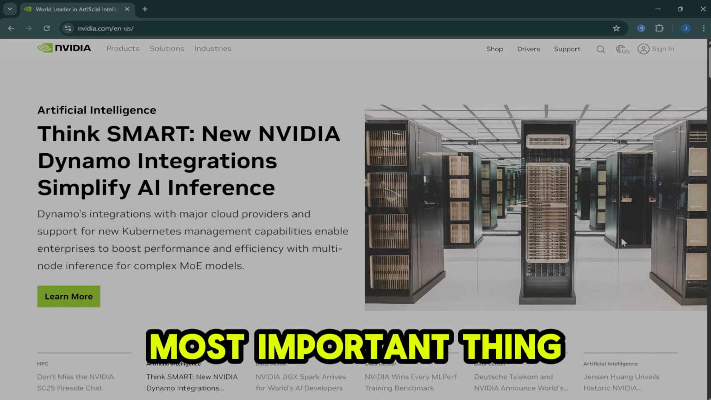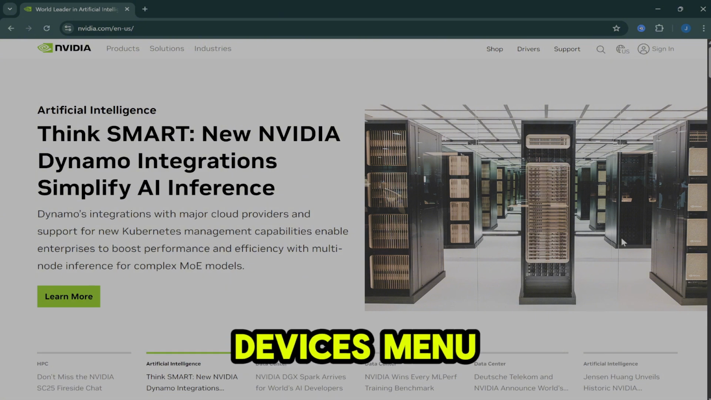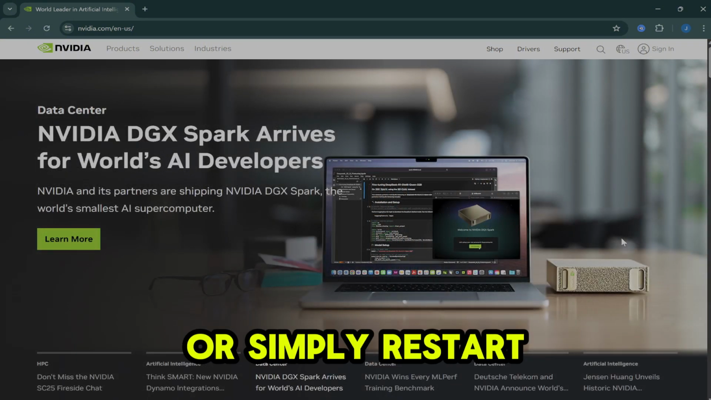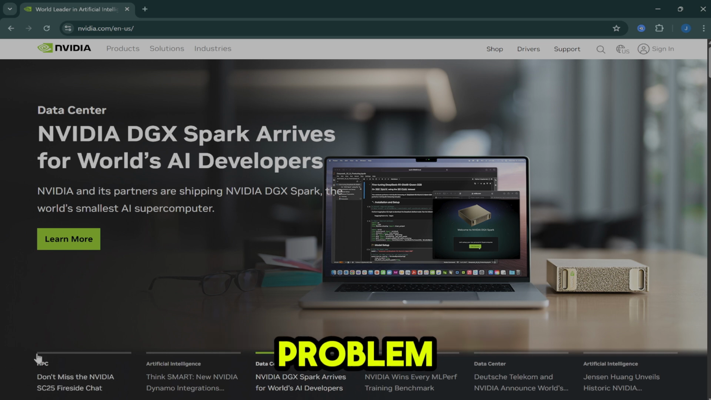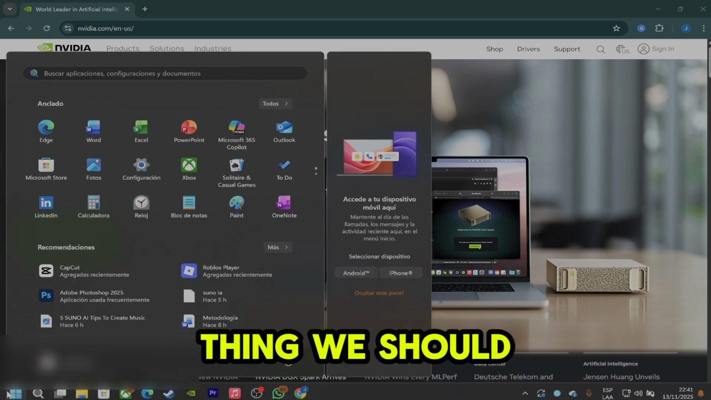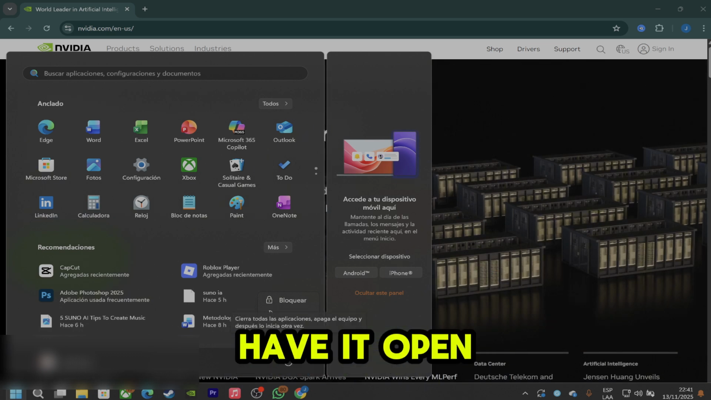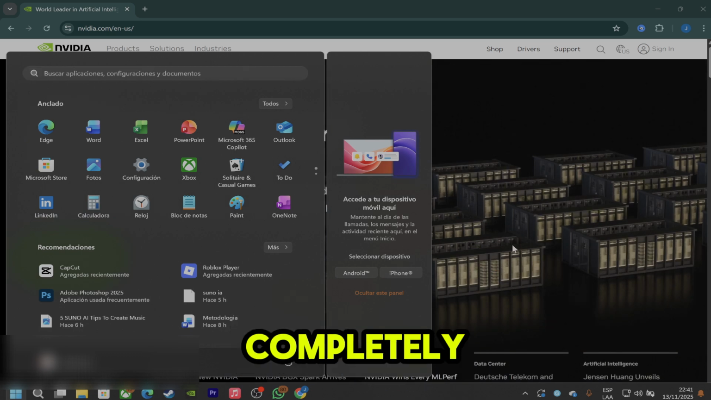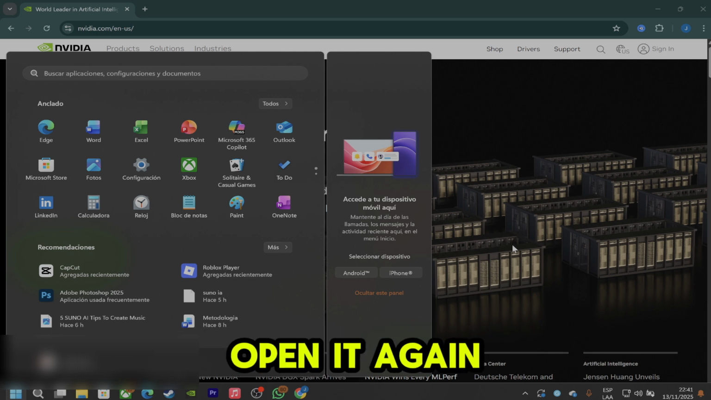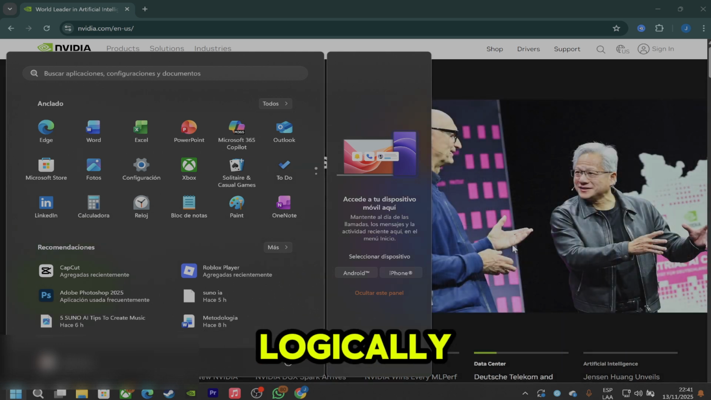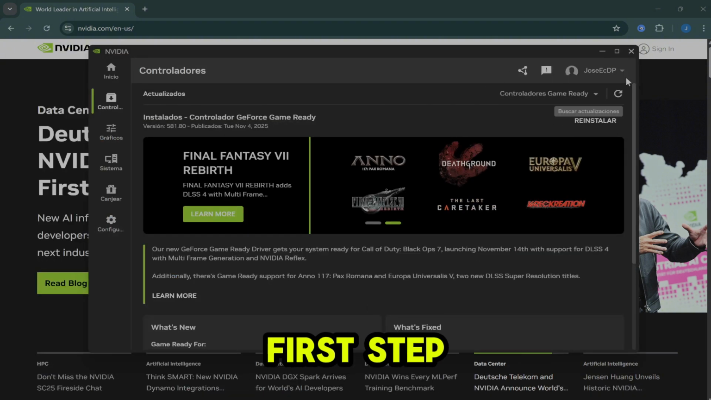The first and most important thing is to simply go to our devices menu, shut it down, or simply restart it without any problem. That's the first thing we should do. So we just close the NVIDIA app. For example, I have it open. We close it completely, restart our computer, and try to open it again. Logically, this is after having restarted our computer, so you should keep that in mind as the first step.